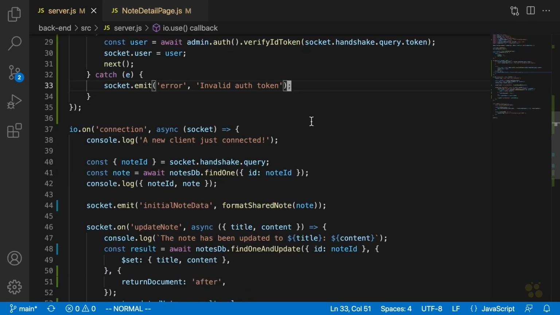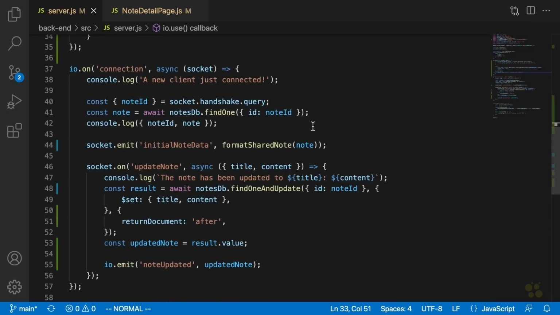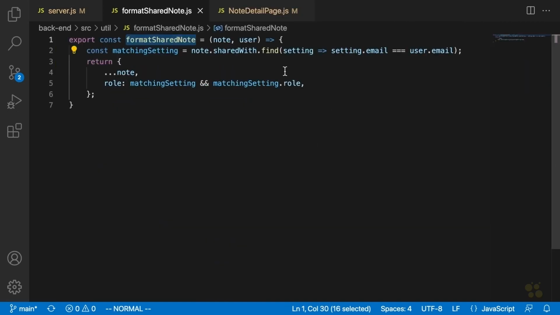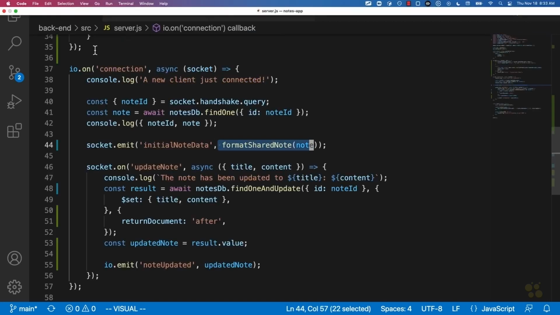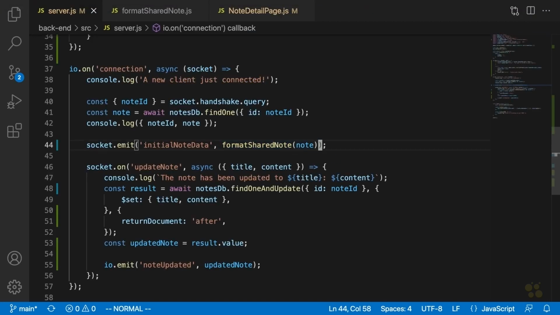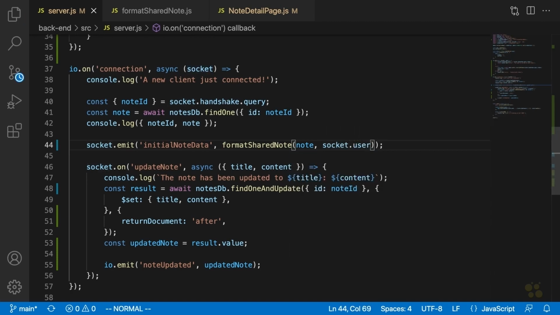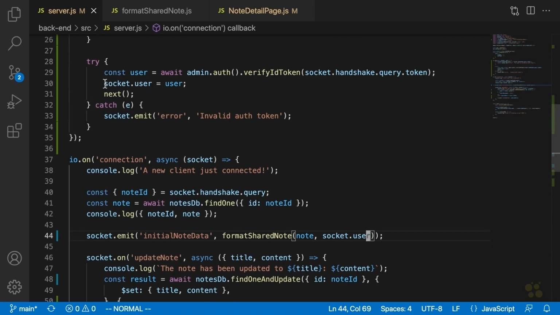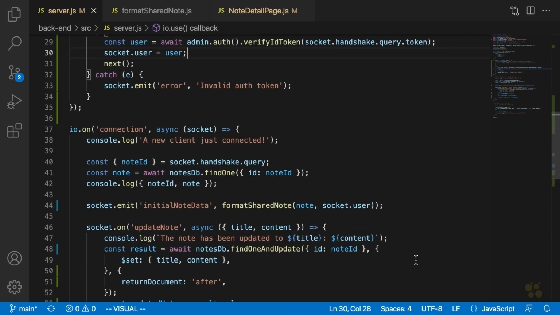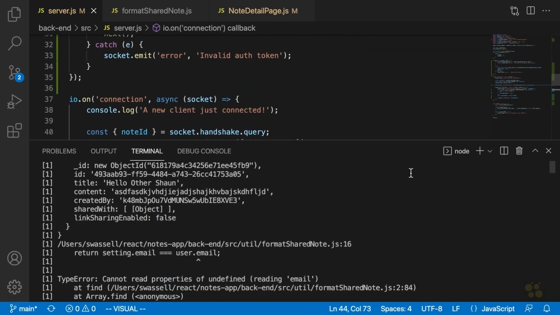So now that we have all of that, what we're going to need to do is down here in formatSharedNote, remember that this function actually takes a note and a user because it has to actually find out what the user's relationship is to the note, whether they can edit it or not. So what that's going to look like, we're going to say formatSharedNote, and we can now access the user by saying socket.user. All right, that's the socket.user that we set up here in io.use. All right, so let's give this thing a try.